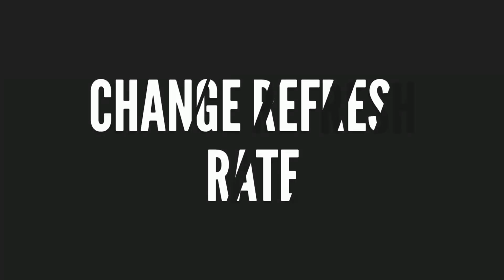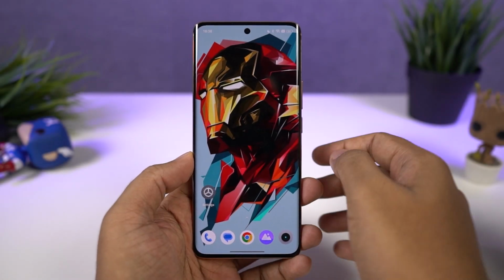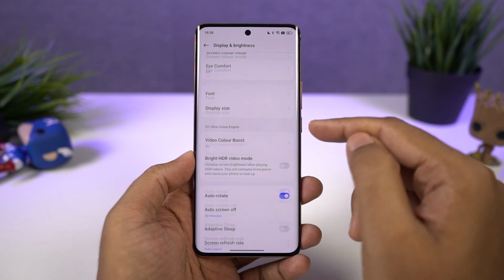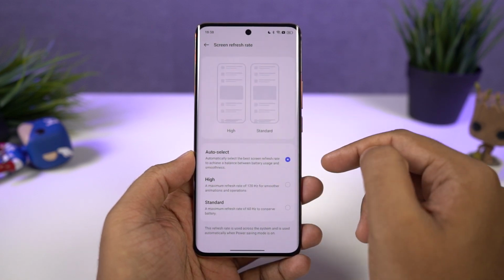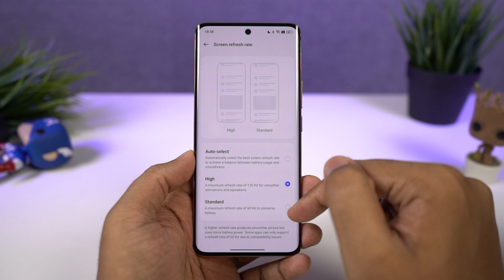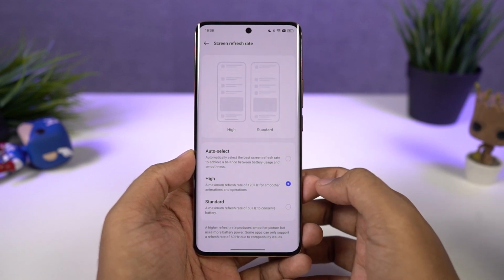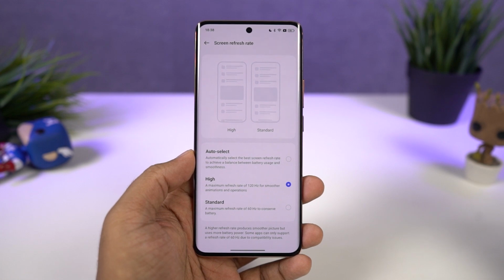Next, we can also change the display refresh rate of this phone. This phone has a display with 120Hz refresh rate. By default, it is set to auto switch. It can save some battery, but sometimes can give you an inconsistent experience. So I'll suggest you to stick with the highest refresh rate. It affects the battery a little, but gives you a much more consistent experience.